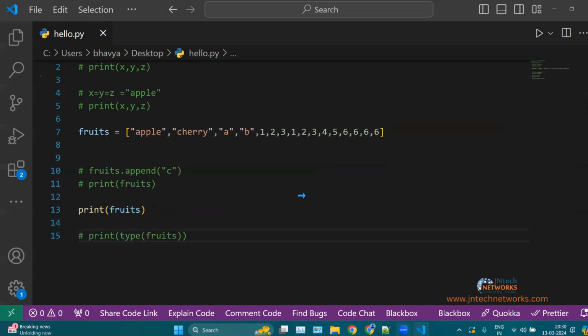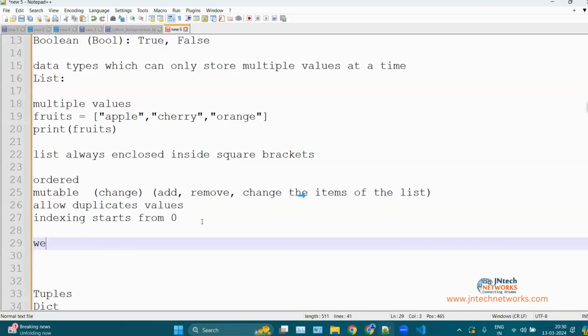Now we can also store any other data type inside a list.